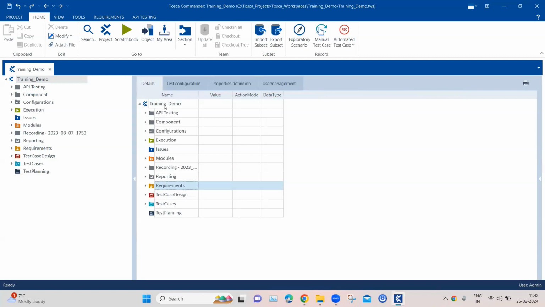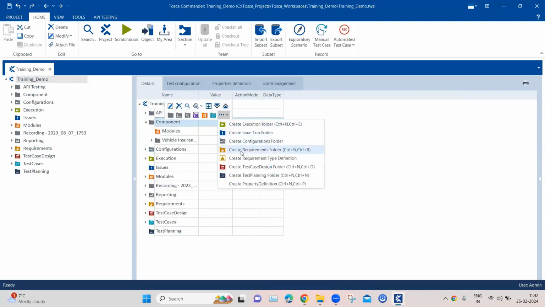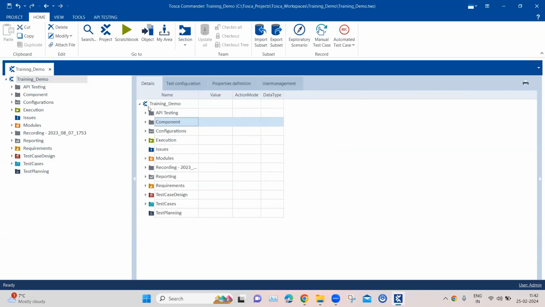If you create any particular component folder like this, then you can add your own requirement section, or requirements folder, inside that. So any project which is there inside the workspace, you can create your own requirement section.